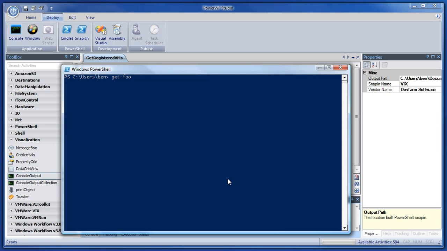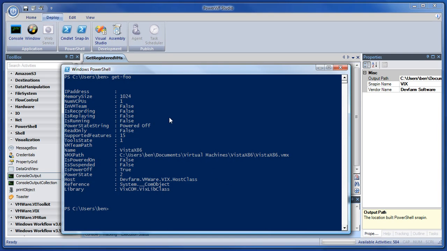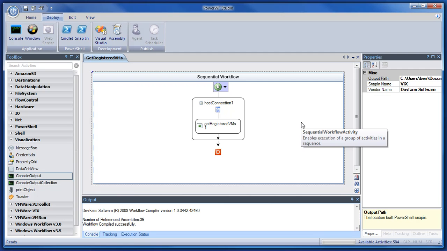Now I can call it get foo, and it'll run that workflow, which is going to get all the registered machines on my VMware workstation, which is just one. Great. Awesome. But now let's put multiple workflows into a single snap-in.